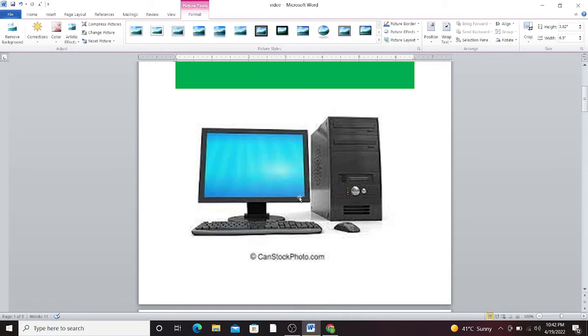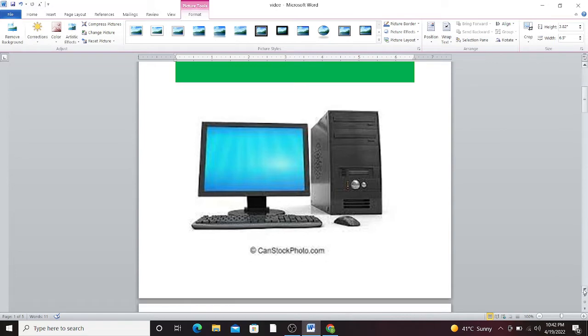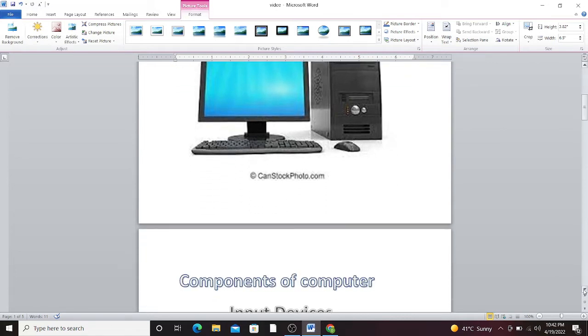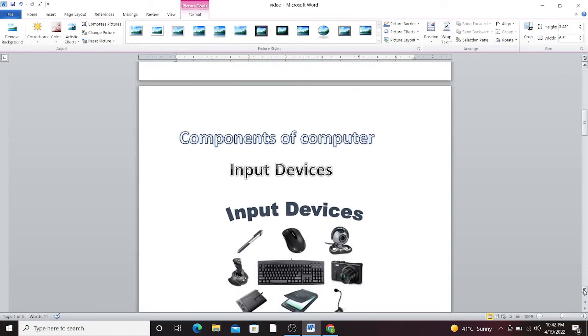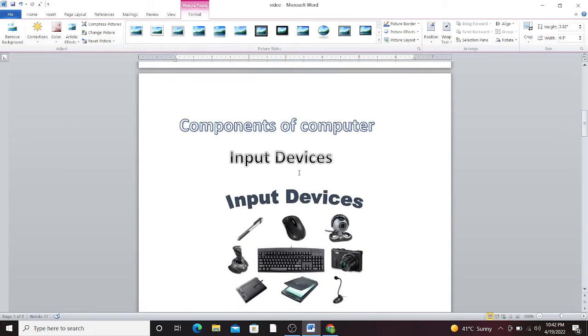So this is what a computer is, and so many types of tasks can be completed by computer. Now you can see it has different units, different parts and different components like CPU, keyboard, mouse, monitor. It has different systems and different units. So today we will learn about these components. So this is components of computer.